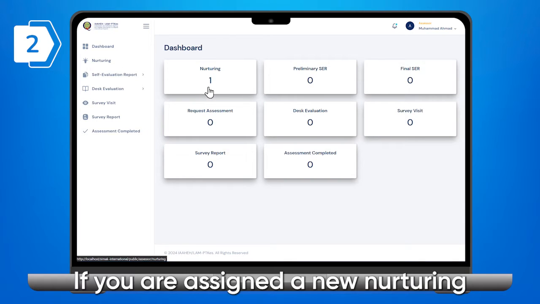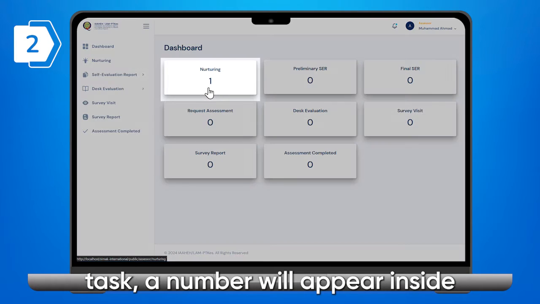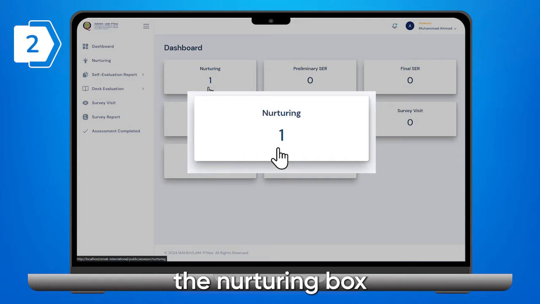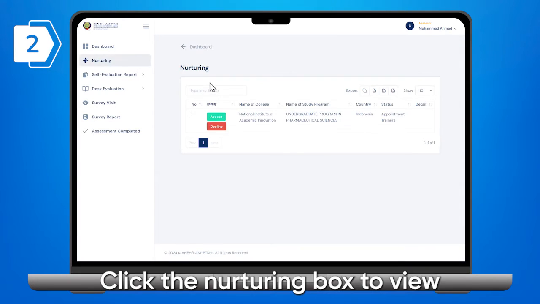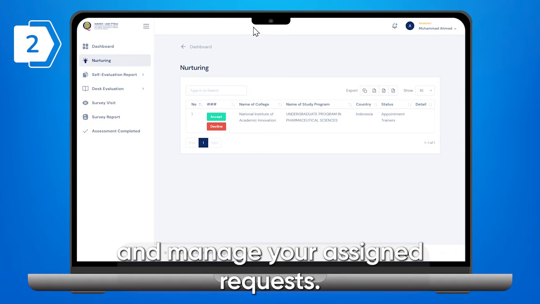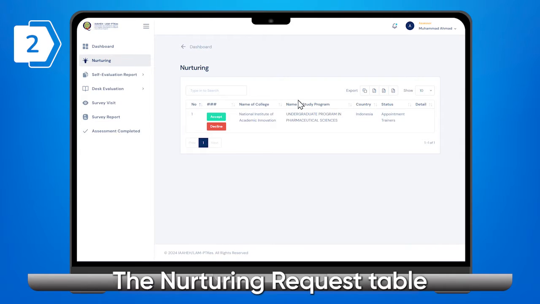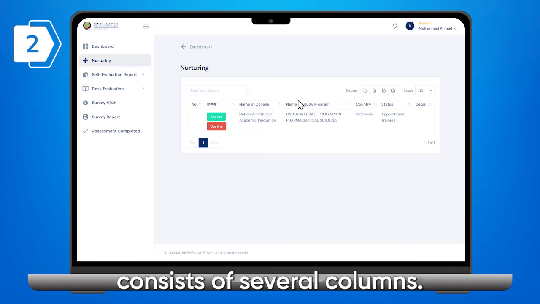If you are assigned a new nurturing task, a number will appear inside the nurturing box, indicating the number of pending requests. Click the nurturing box to view and manage your assigned requests. The nurturing request table consists of several columns. Let's go through each one.